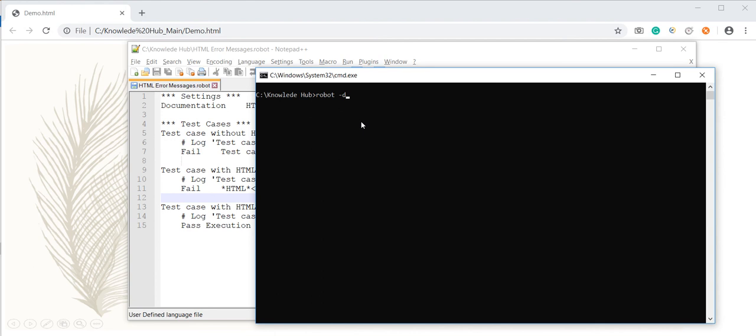So normally I will save in C colon followed by knowledge hub slash reports. Okay, then afterward the name of the robot file. This is HTML error message dot robot. Now afterward just click on the enter button.